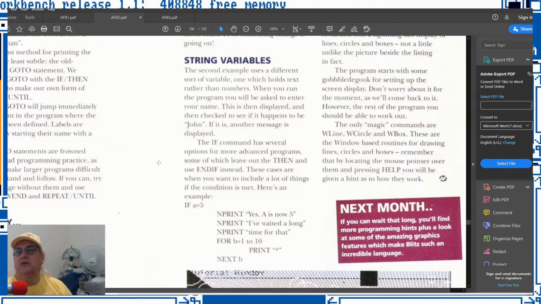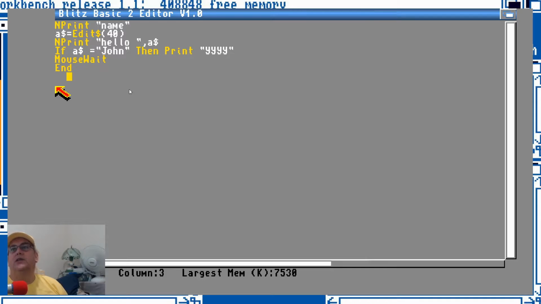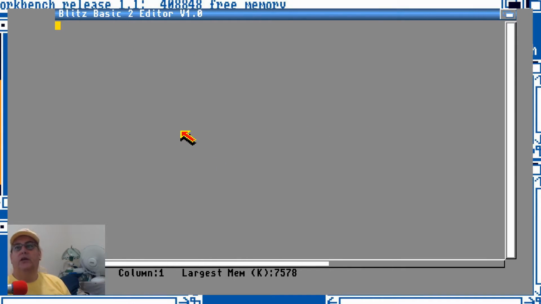Here's an example. Another thing to type in. Okay, let's do it. Why not? Oh my god, this is a lot of typing. PRINT "A is now 5." Oh, that means I have to type that. Oh, forget it. I should have saved it.